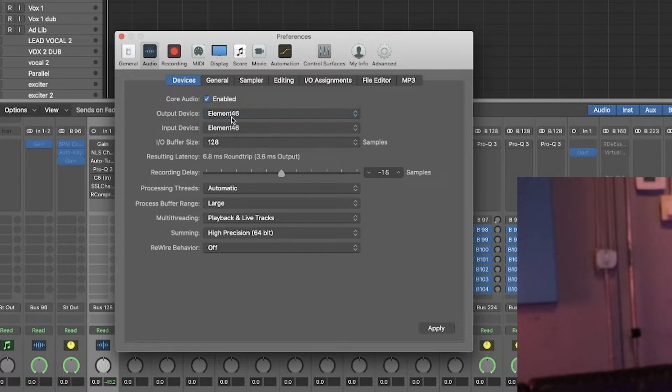You want to record at a lower buffer size. Like, I normally feel good about 128. That's pretty good to me. Sometimes I'll go to 256 if I have like a couple of extra plugins on the vocal chain, but really no higher than that.